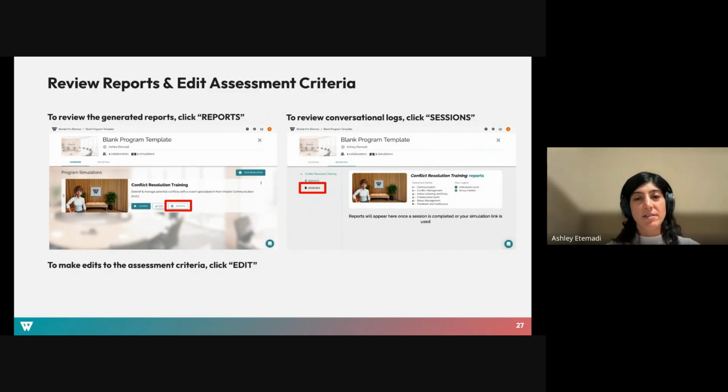If you want to review the reports that you've received, the compilation of all of them, or for example, if you want to test this simulation with learners in your organization, then you are welcome to do so and click on reports to see the reports of the learners that have been generated. And then, for example, if you see the reports and you think, that's not the right feedback that I wanted them to receive, I wanted them to receive feedback that's more like X, then you can make those edits in the assessment criteria by clicking on this edit button. And then you can run the reports again.